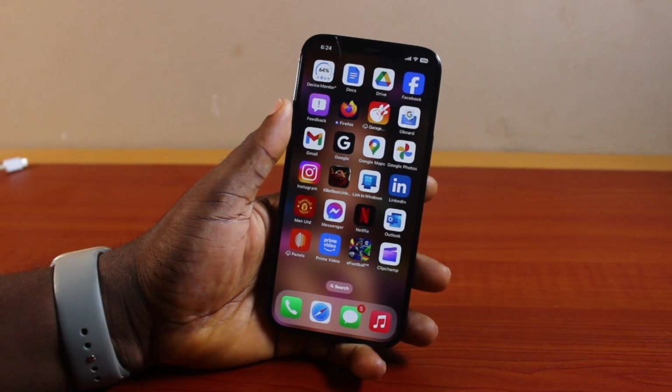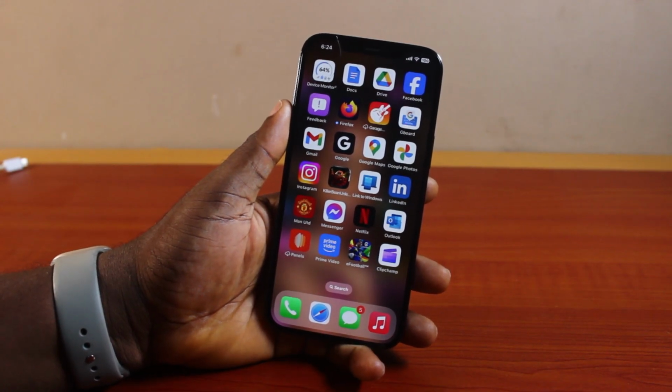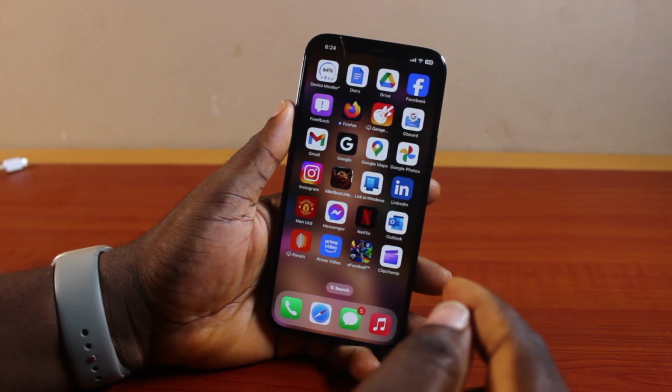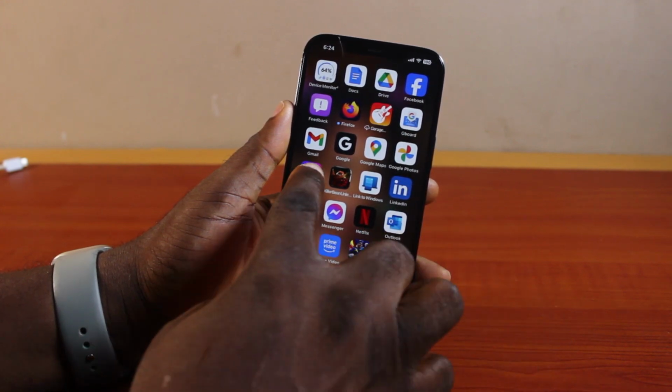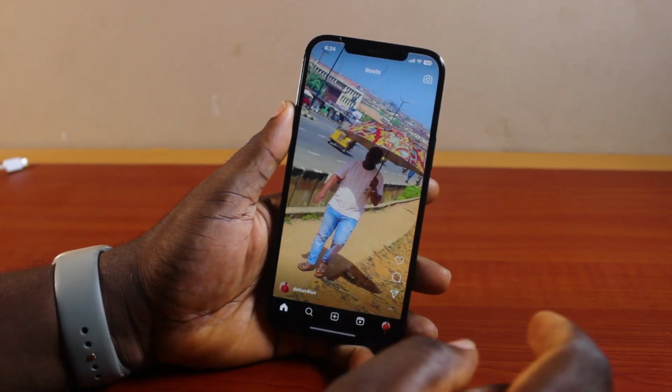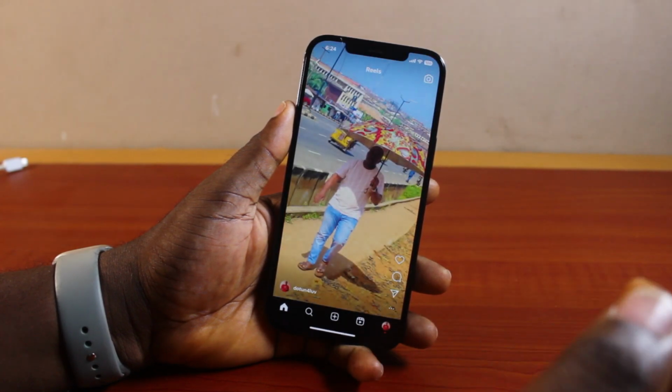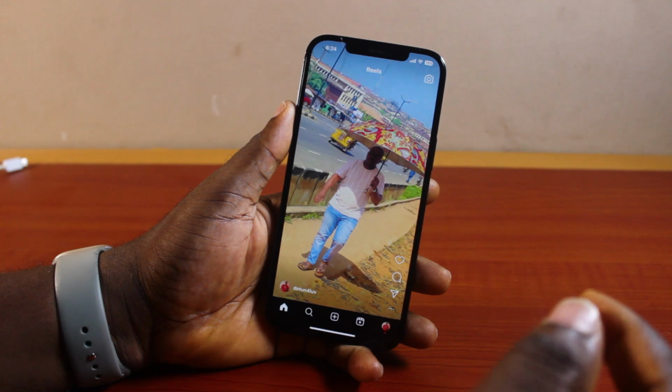How to add transitions on Instagram Reels. So if you want to add transitions between your Instagram photos and videos, or photos and photos, or videos and photos, just like this, then this video is going to walk you through how to do this step by step.